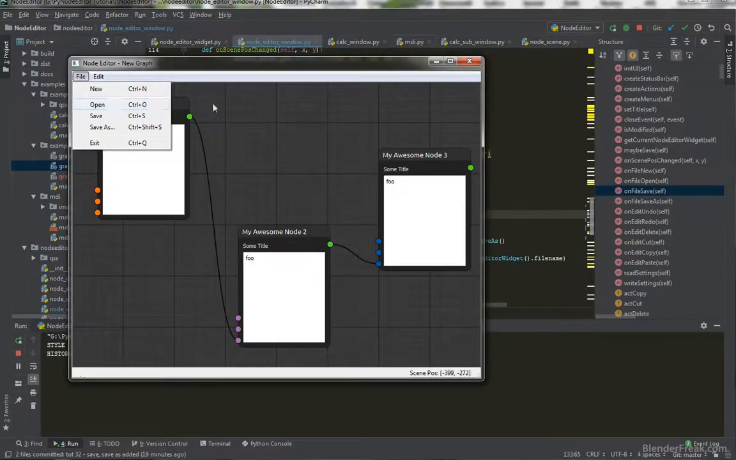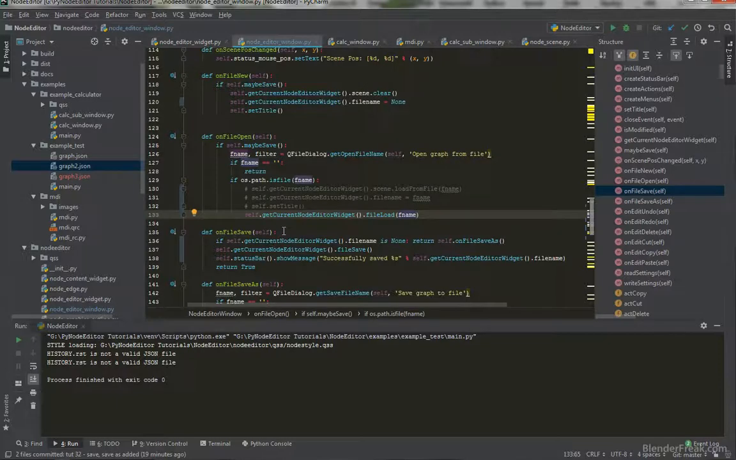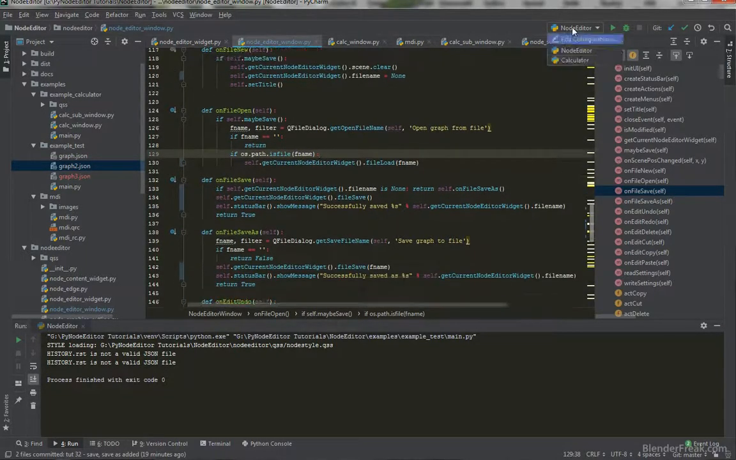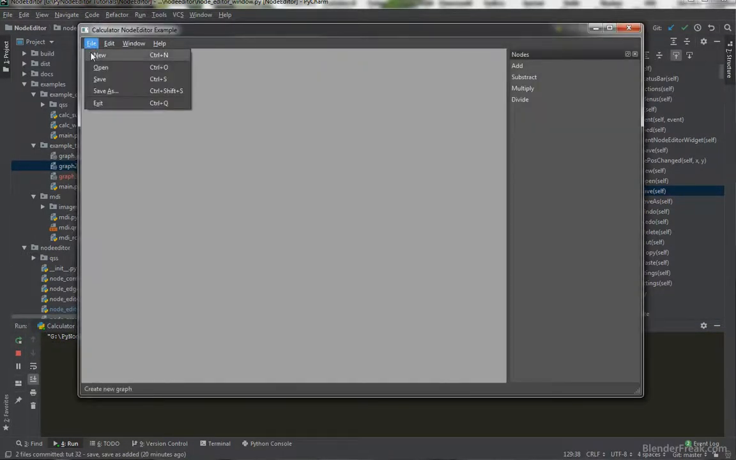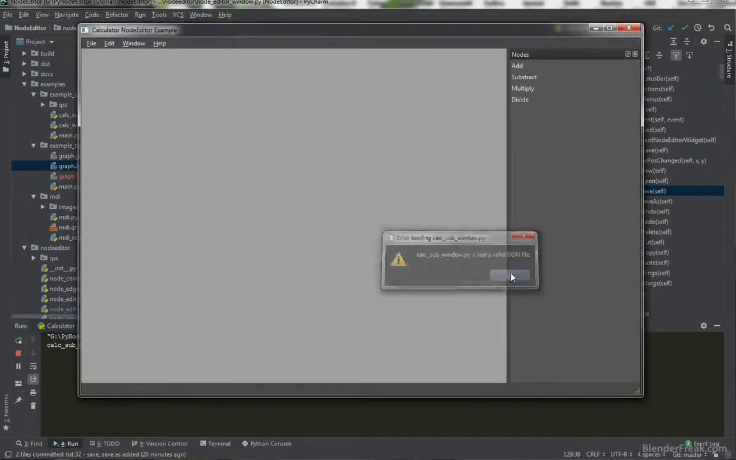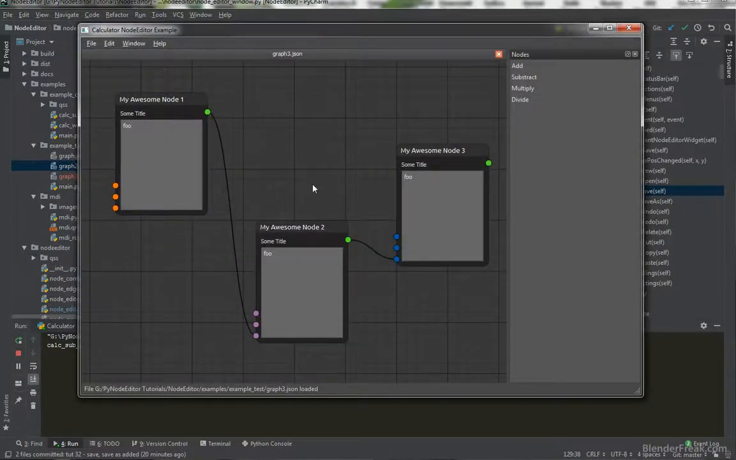So I will try to load up a file which is not correct. For example, this one, and we got error loading. That's correct. So we can clean up all of this code here. So let's test out again the calculator. File, open. We got an error, that's correct. And when we open example test and try open this one, it's successfully loaded.